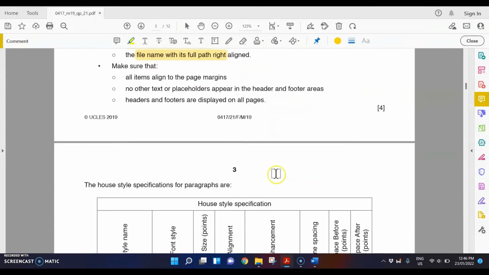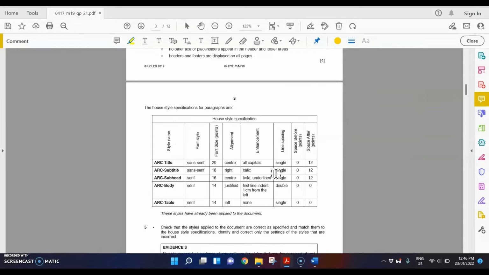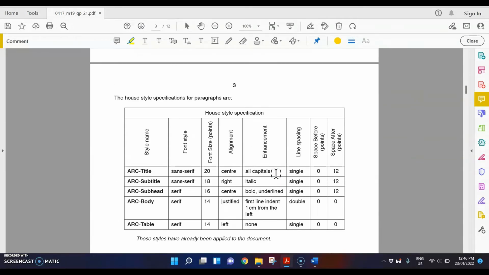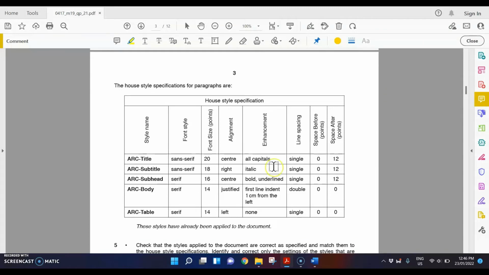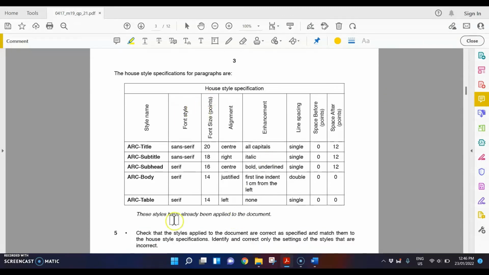Okay, so we move on to question number 5. So the house style specification for the paragraph are shown as below. This style have been applied to the document.